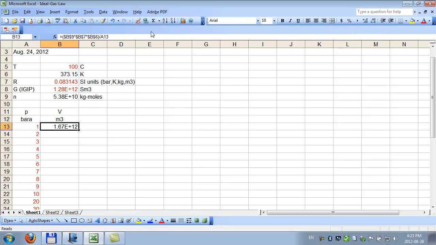Now we can copy this cell to the one below it, and what we'll see is that if we hit F2, we can make sure that it's doing what we think it should do. That's always a good idea. So you see it's got the fixed addresses to the number of moles, the gas constant, and the temperature. And then it's dividing now by 2 bar instead of 1 bar.